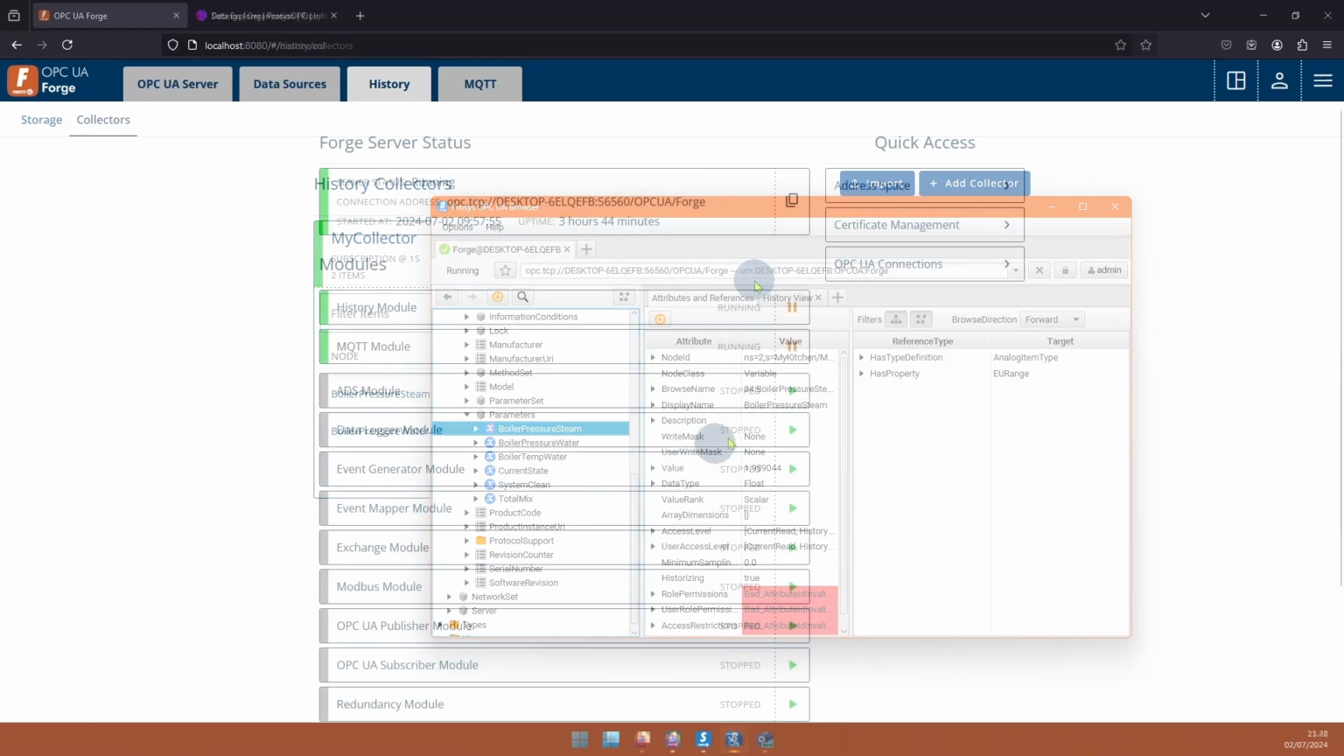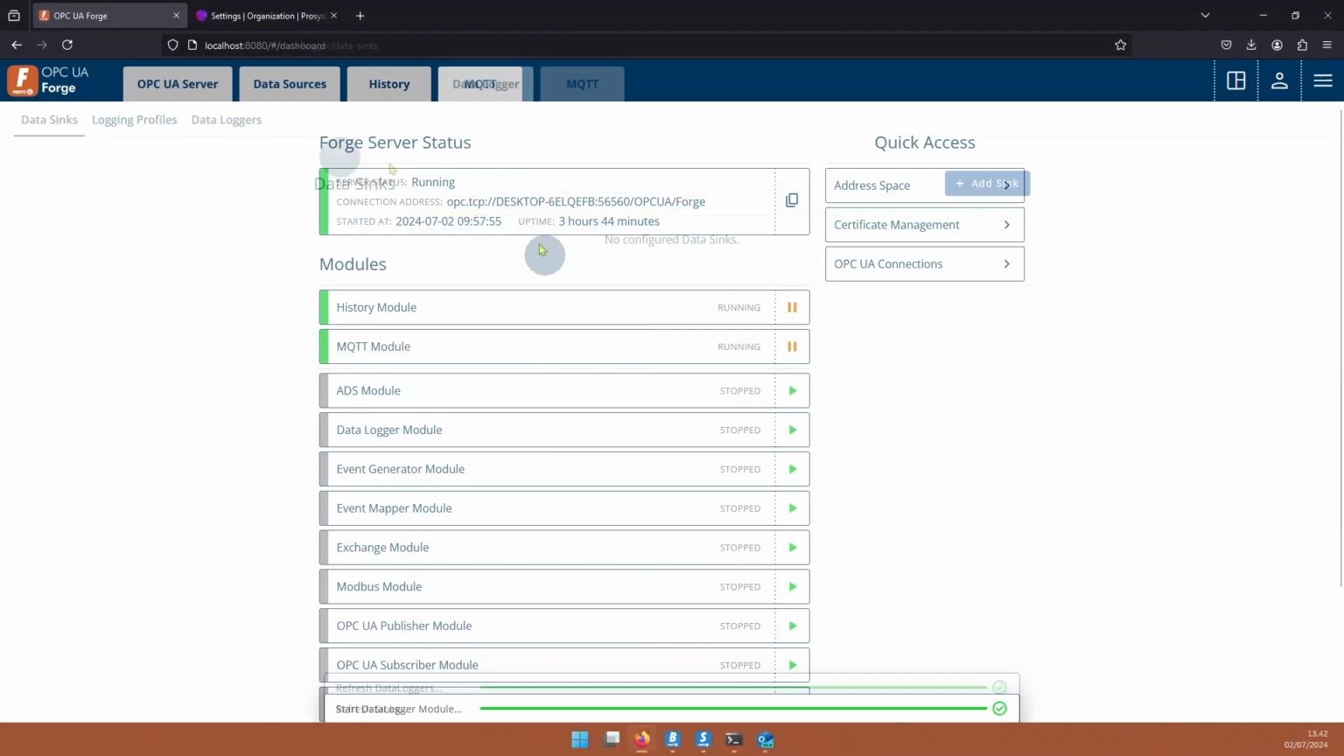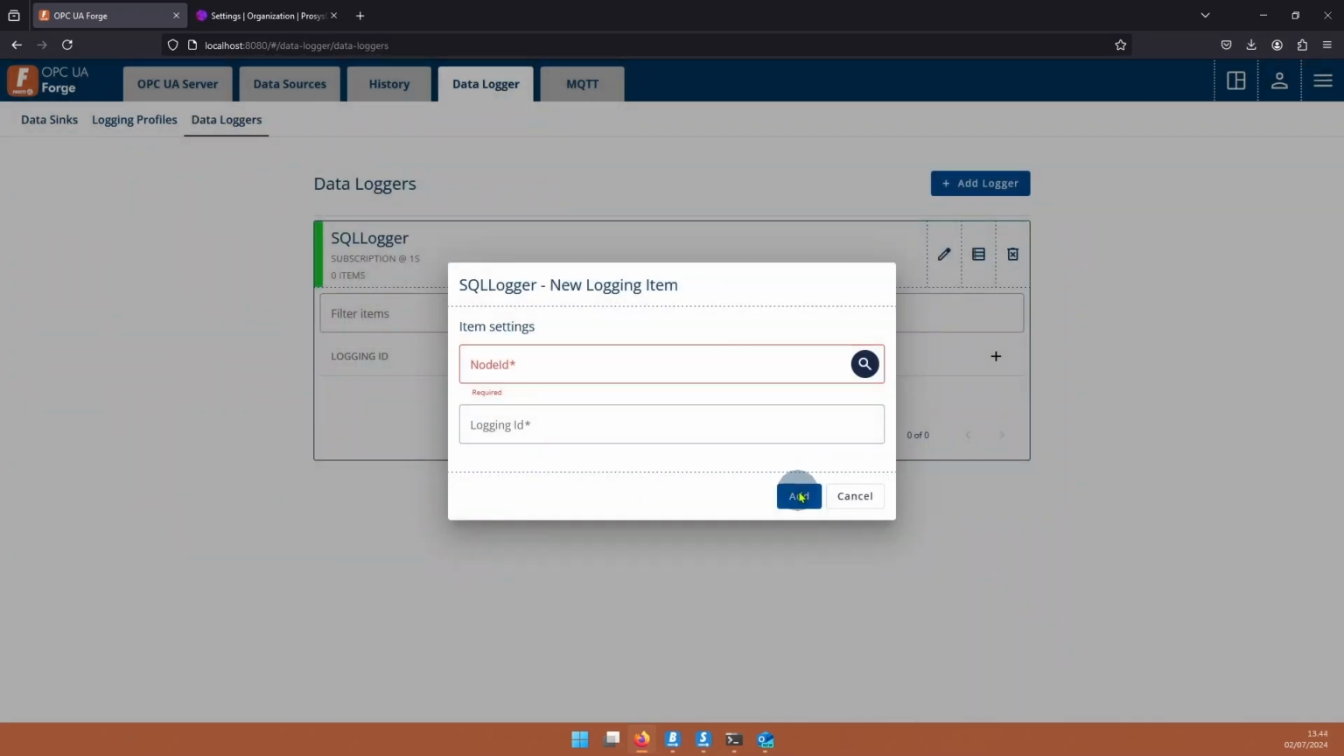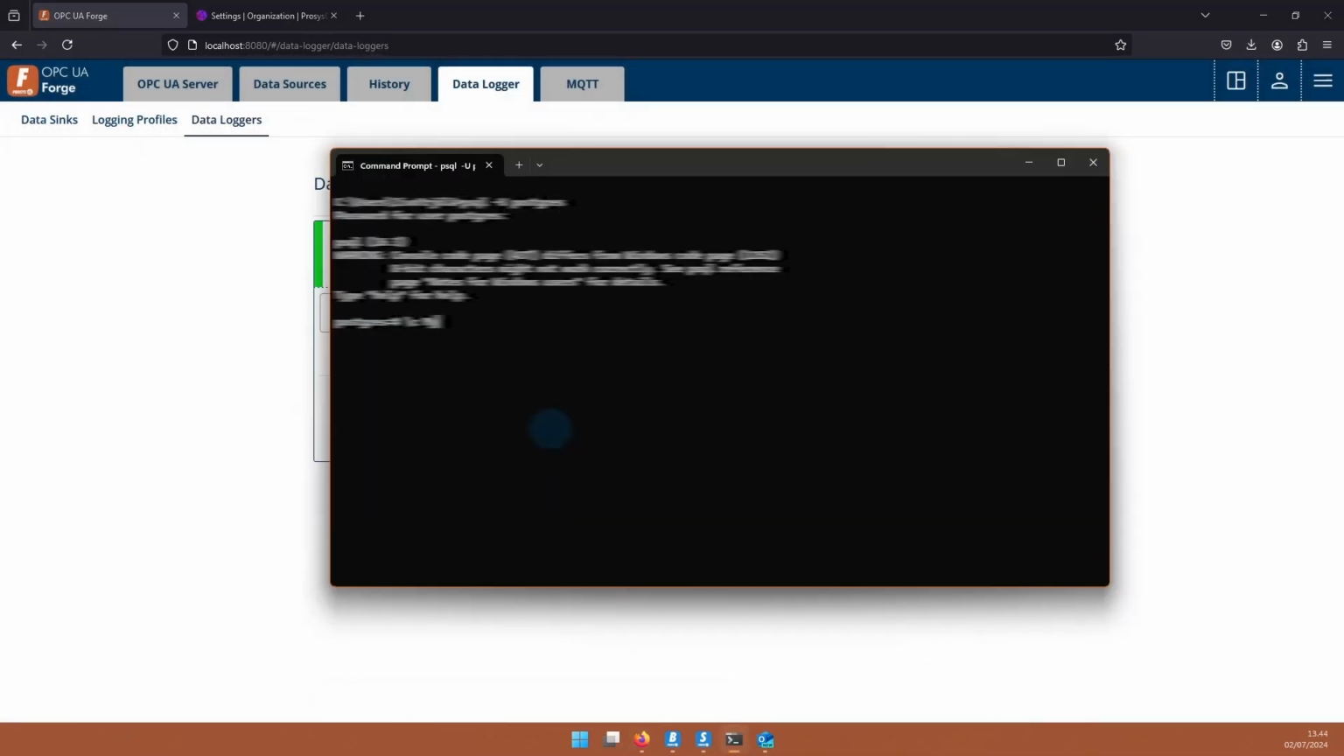So yeah, that's it for today's tutorial. In our next video, we are going to configure data loggers for Influx, SQL databases, and using CSV files.